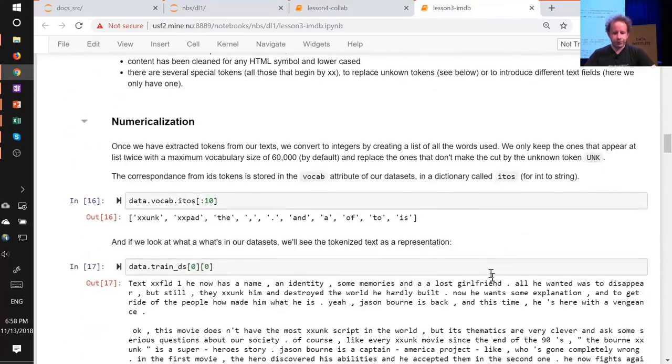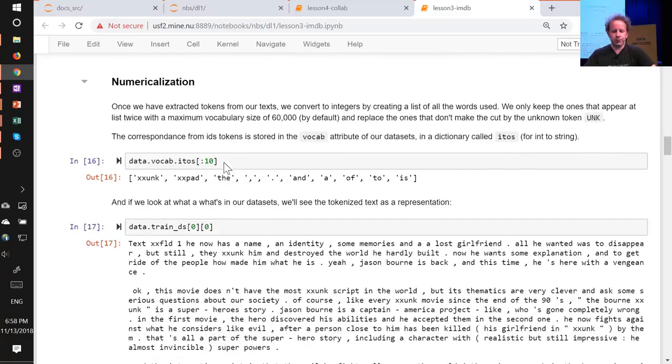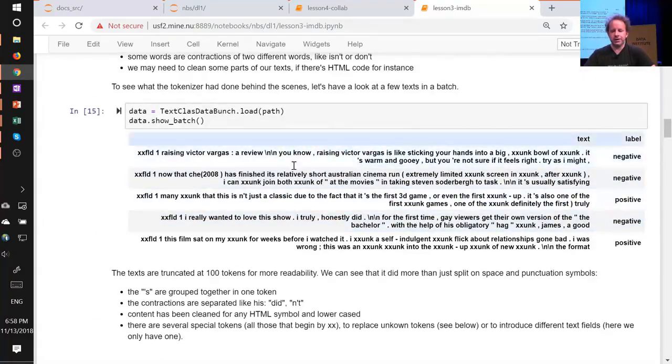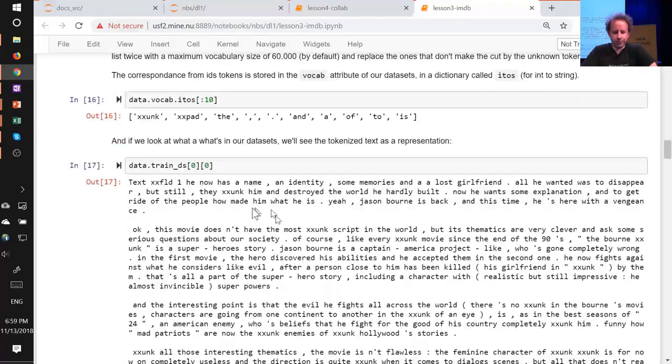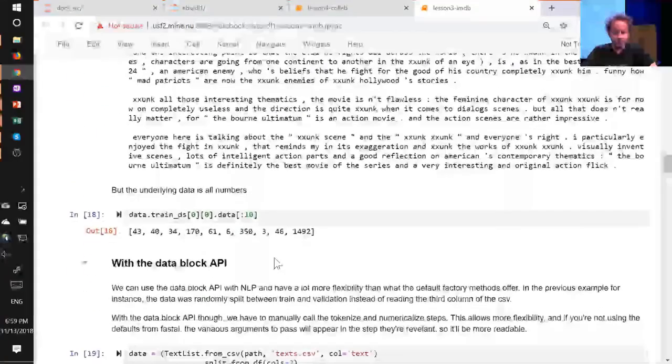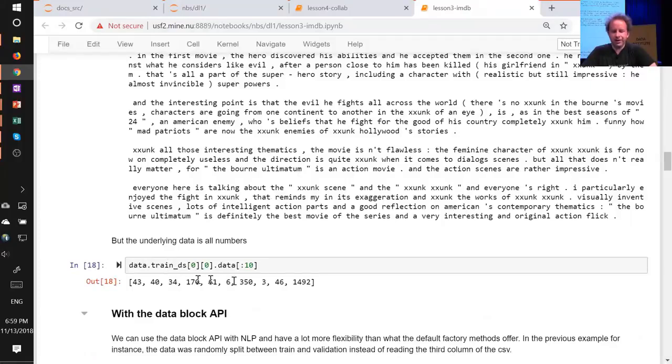And then the next thing that we do is numericalization, which is where we find what are all of the unique tokens that appear here, and we create a big list of them. Here's the first 10 in order of frequency. And that big list of unique possible tokens is called the vocabulary. We just call it vocab. And so what we then do is we replace the tokens with the ID of where that token is in the vocab. Okay, and that's numericalization.